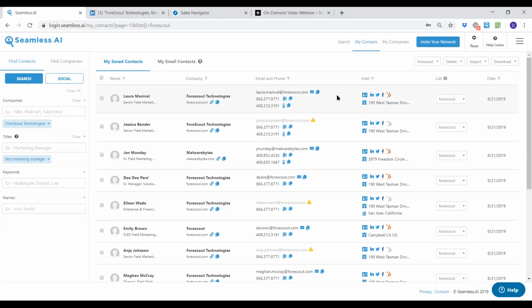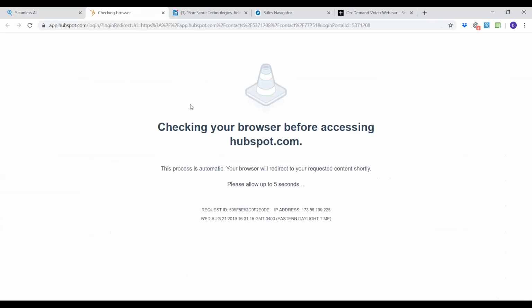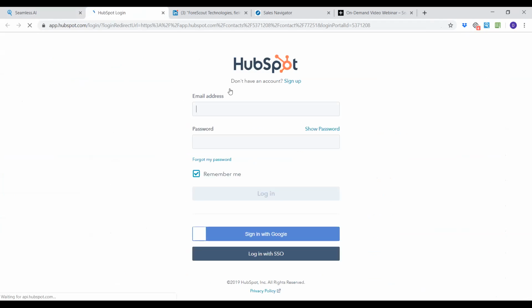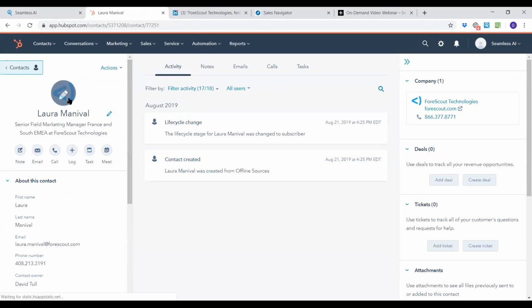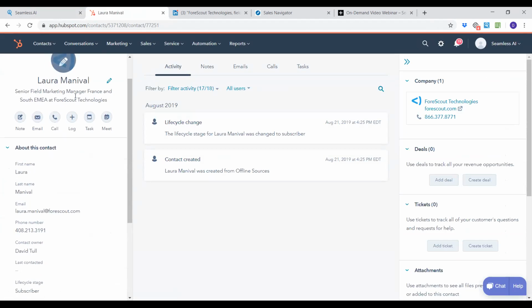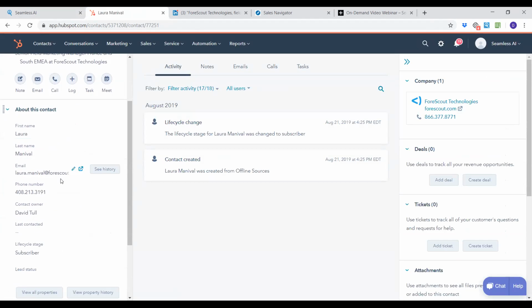Now, as it turns out, I have our HubSpot integration built into my app for training purposes, and I'm going to go ahead and click on that icon to show you. Oh, see, it's going to take a few seconds. Thank you, browser. And I'll go ahead and log in. And now we can take a look. These contacts are being added effortlessly into my HubSpot instance as we're finding them in real time.